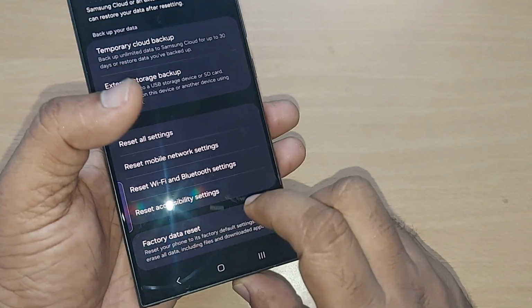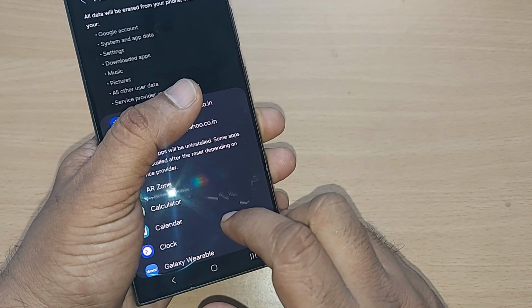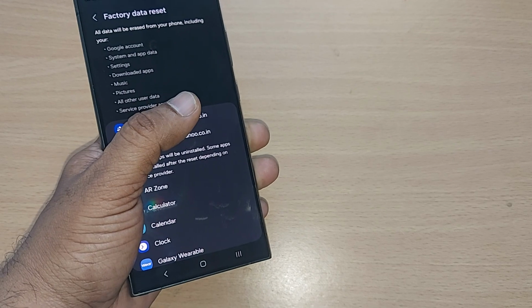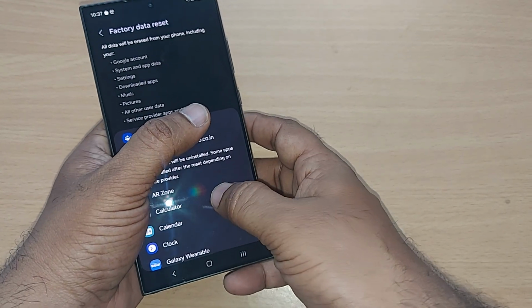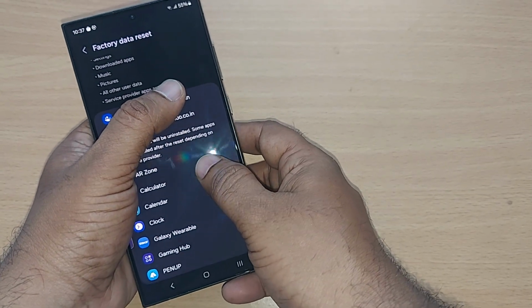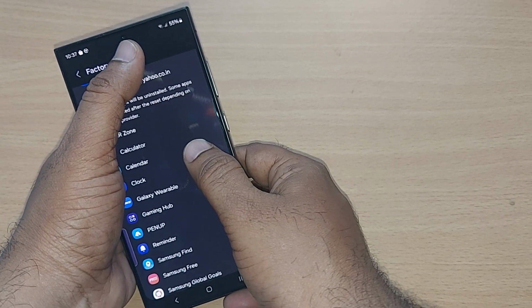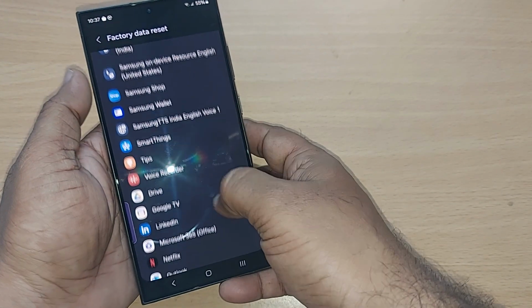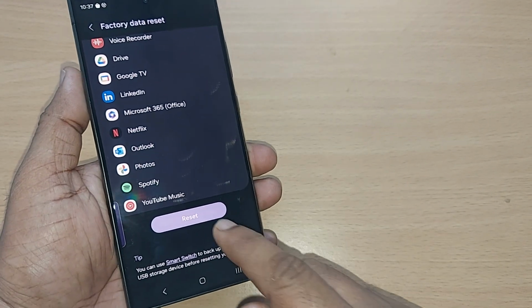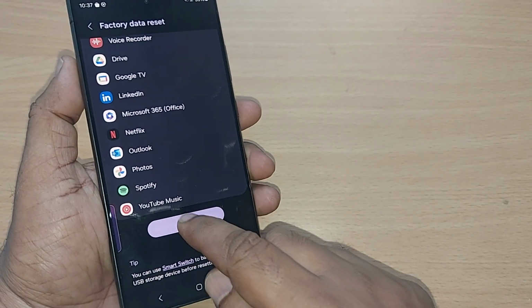Just tapping on here would come up with some information here. Just scroll up, scroll up, scroll up under the factory data reset, and at the end you'll have this option for reset. Just tap it on this reset.